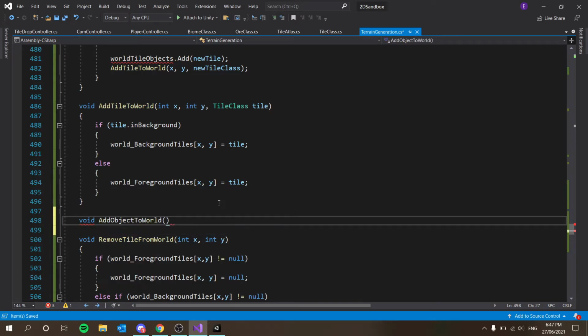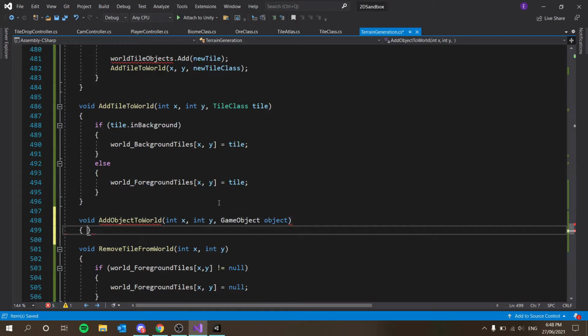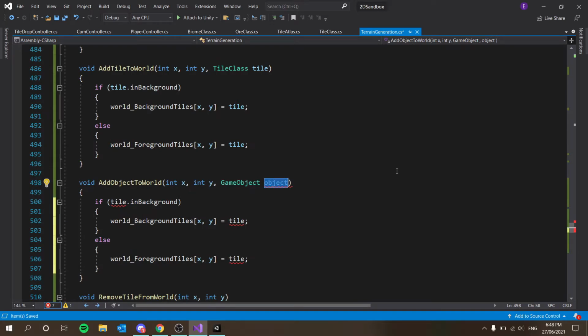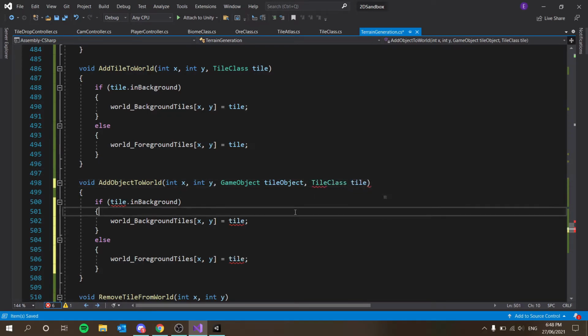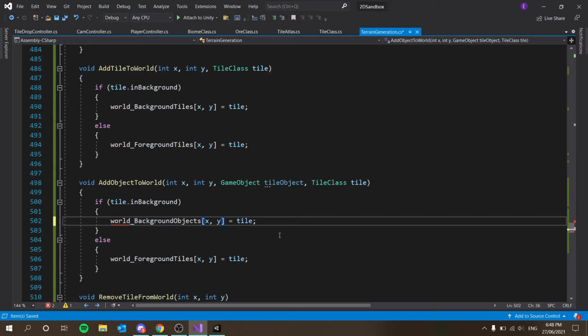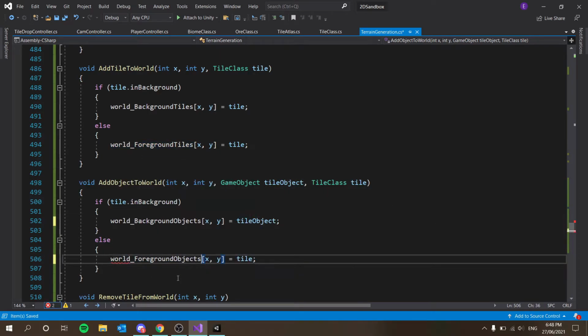World int x, int y, game object, and then I'm going to copy whatever is in here. I should probably call this something else. Tile object, and then I also need a tile class. Tile, because I'm saying if tile is in background, then world underscore tile background objects equals tile object. Otherwise, world underscore foreground objects xy equals tile object.